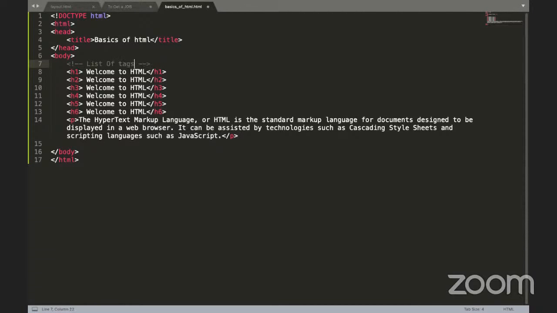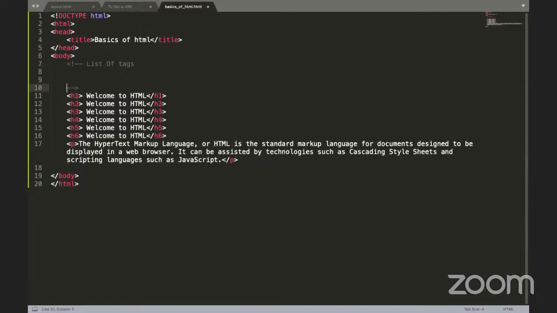Those who are completely new to HTML, understand this: less-than sign, exclamation mark, hyphen is the starting point of a comment. This is the ending point of a comment. In between, we write the comment. Comments are hint text for developers to understand what these lines of code do. Guys, as I said, HTML is all about a group of tags. Now let me see the list of tags.